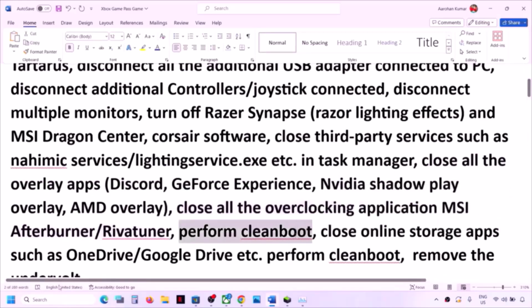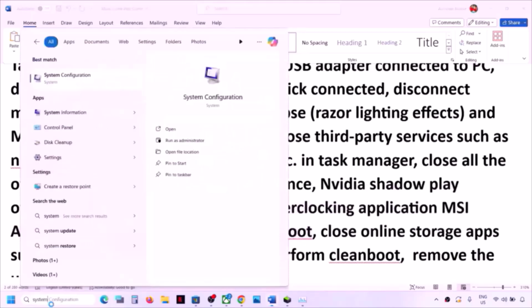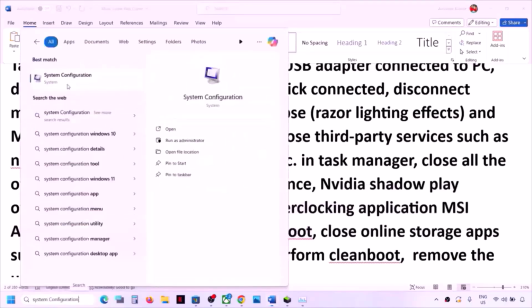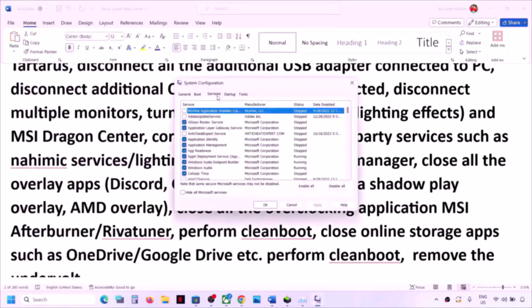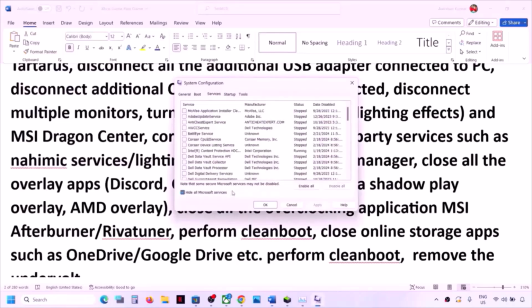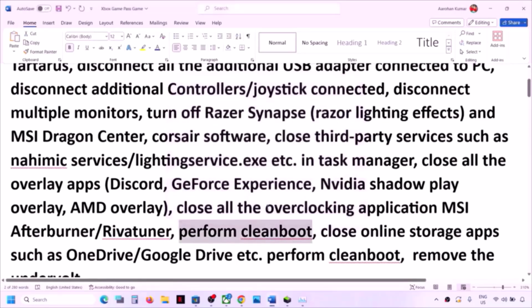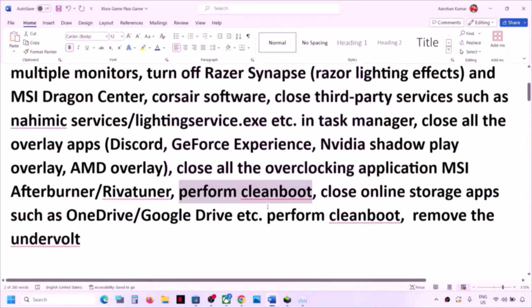Also perform a clean boot. For this, type in system configuration in the Windows search box and then click on system configuration. Go to the services tab and put a check on the box which says hide all Microsoft services, and then click on disable all. In my case, this option is grayed out because I already did it. In your case, this would be highlighted. So make sure that you put a check on hide all Microsoft services first, then click on disable all, then click on apply and OK. You will see a restart option, restart your computer and then launch the game.